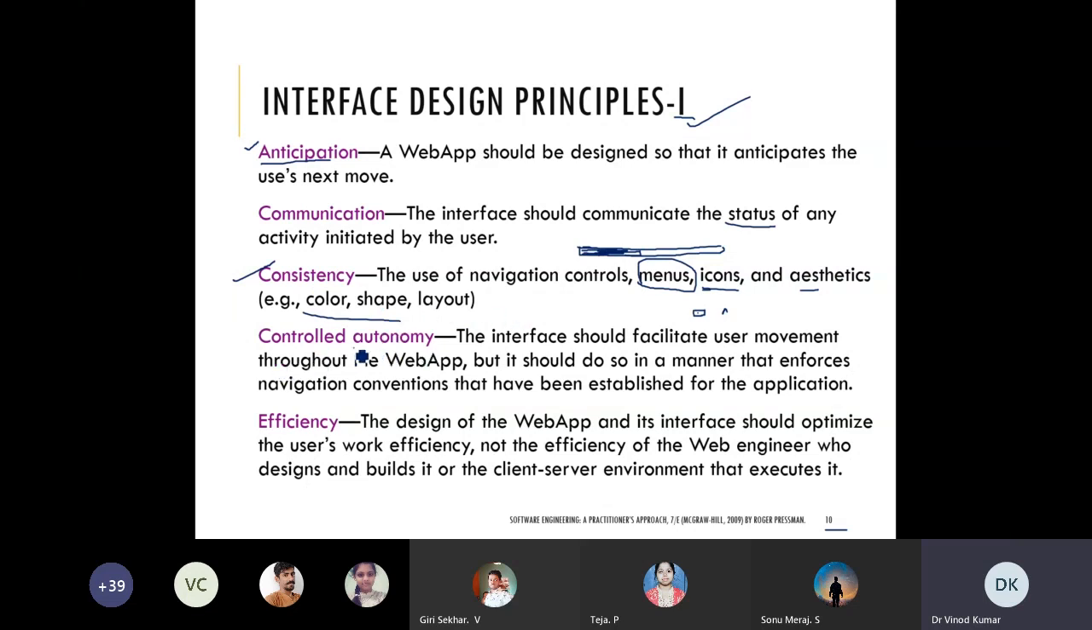Next, control autonomy. The interface should facilitate user movement throughout the web page, but in a manner that enforces the navigation conventions established for the application. Navigation conventions means, if I click this, you go forward; if I click this one, you go backward. Then there are undo and redo options. Some conventions like these are there.